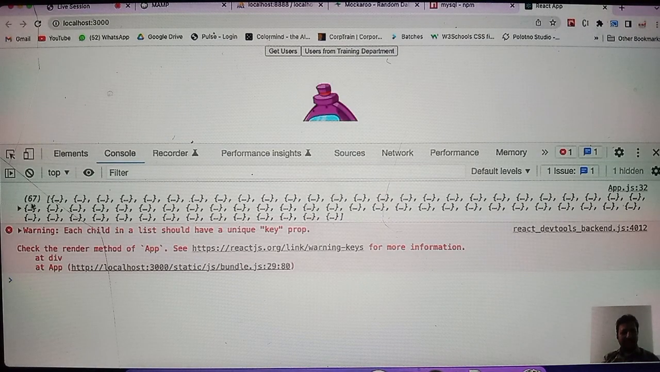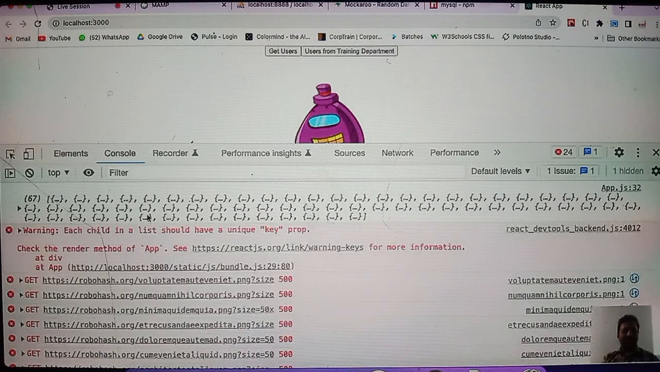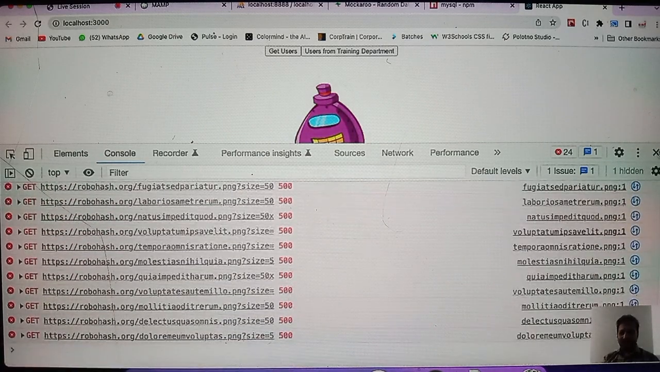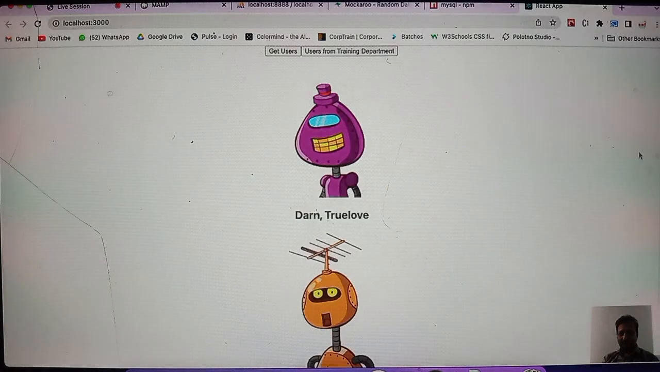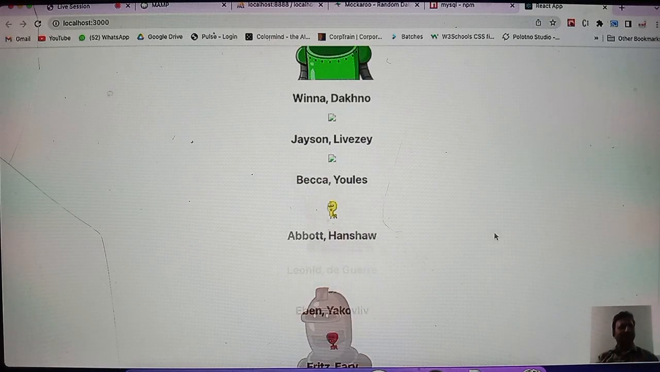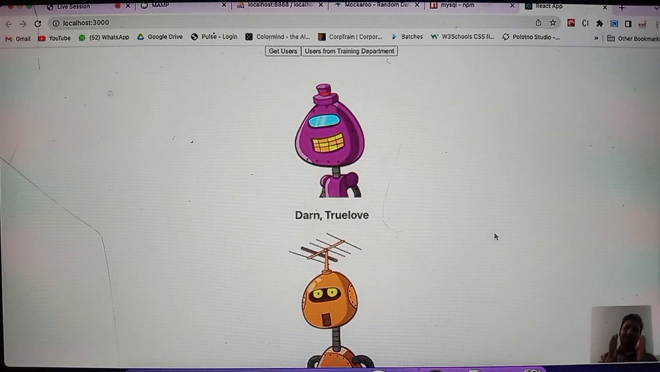How many are there? 67 people from the training department are there. These errors are because the images are not available. Dummy data. We have created the database. We have created the middleware client connection between client and middleware database. Everything is done. To do this, it took almost 3 months for us. It's not like yesterday we started. Today we have achieved it.